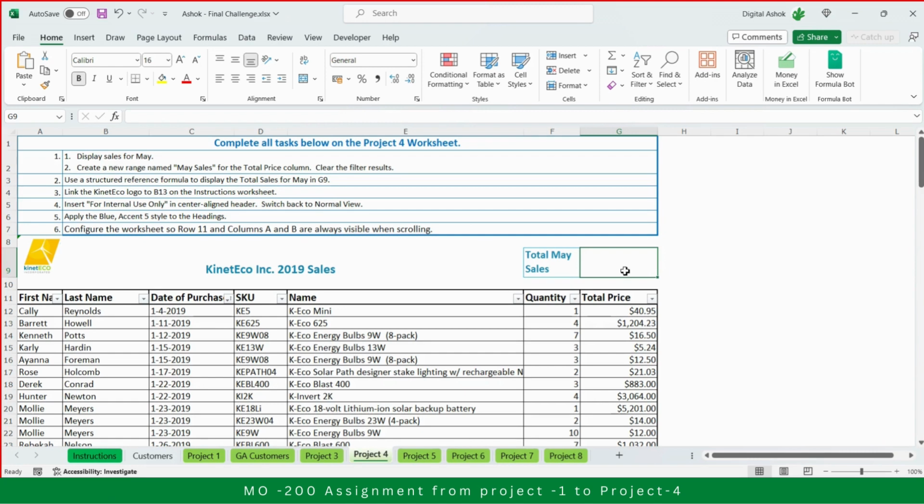How can we calculate that one? Use a structured reference formula. He is not asking us to select any range of data. Structured reference formula means, indirectly, he is asking us to use the named range that you defined previously.